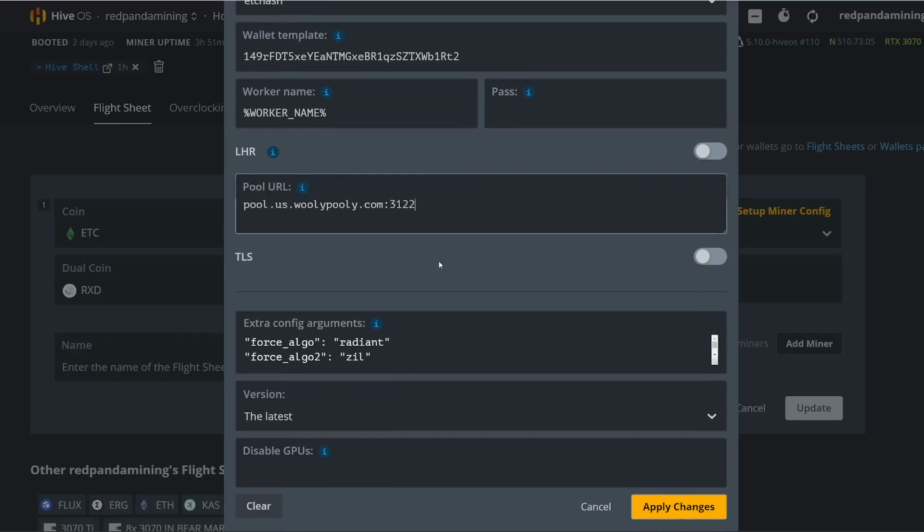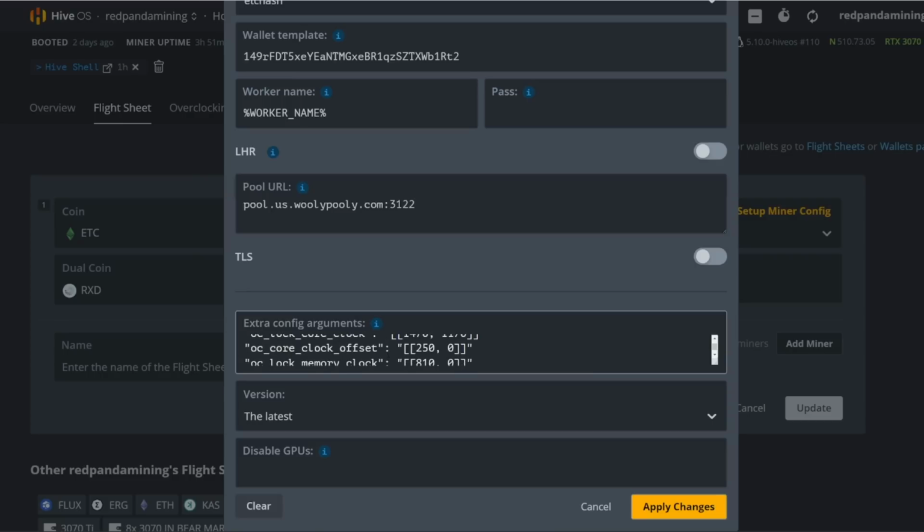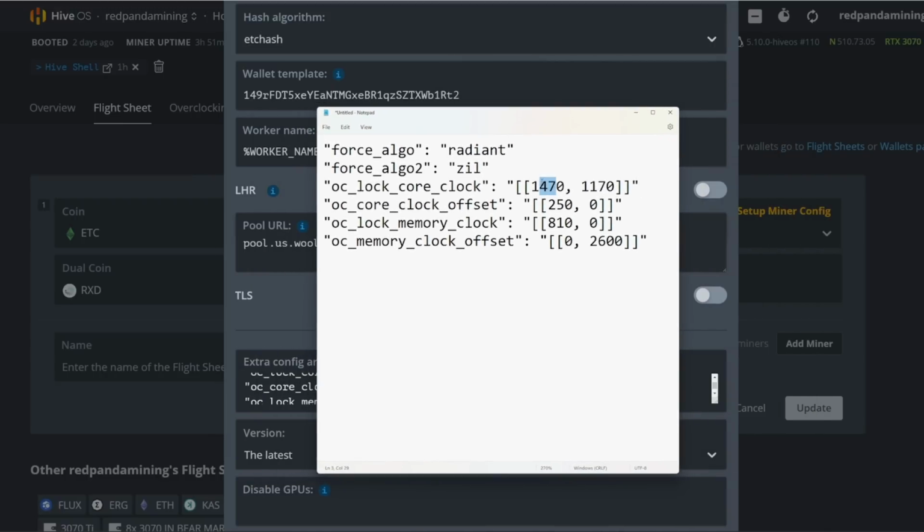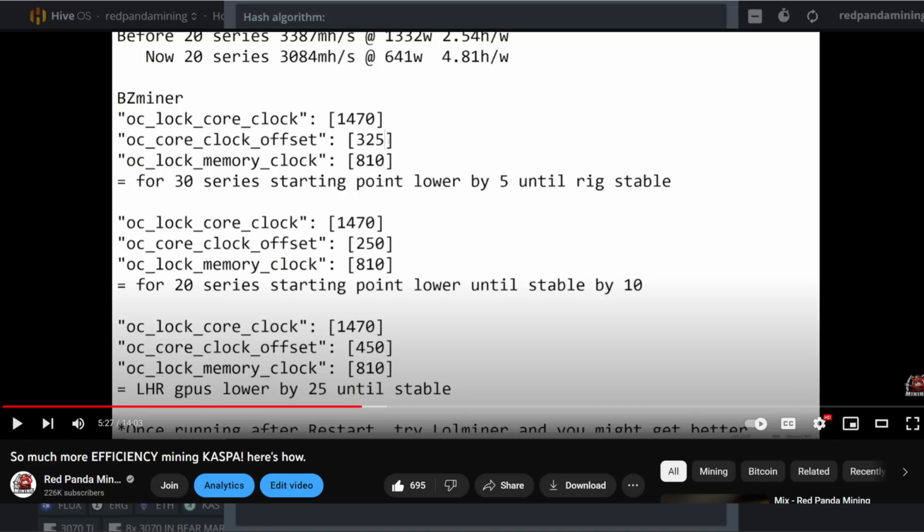And then this is where it gets tricky. In the extra config arguments, we are forcing the algo to Radiant and forcing the algo to ZIL. And there is the overclock offset. For me personally, I'm using 3070s. These overclocks here, you will have to find out which ones are good for you. I do have multiple videos, which I'll have linked down below, for fine-tuning depending on the GPUs you have for Radiant or Kaspa.